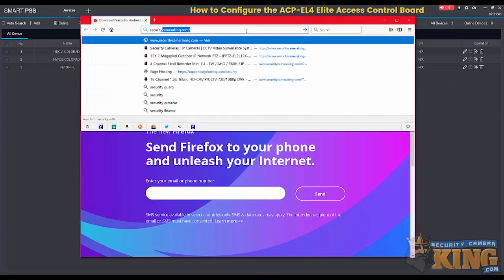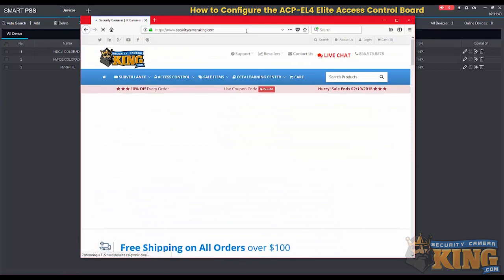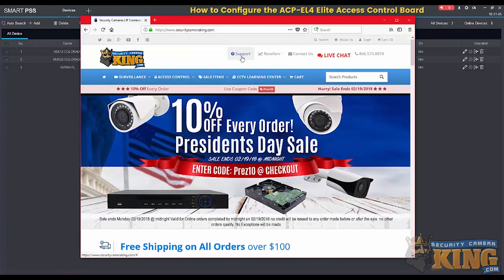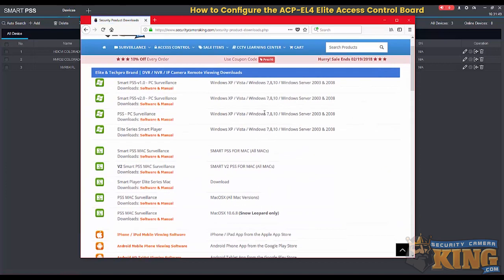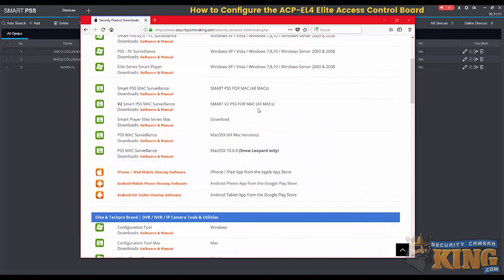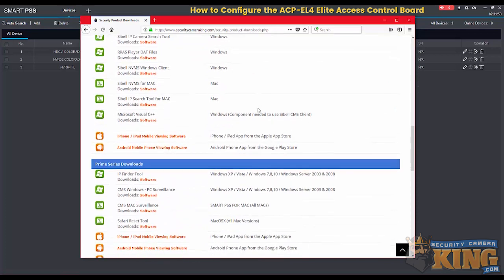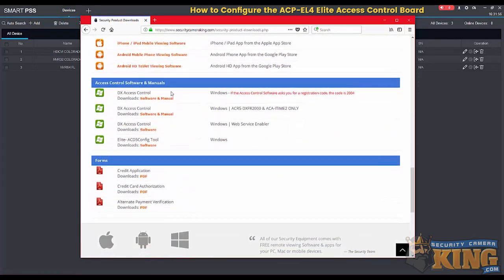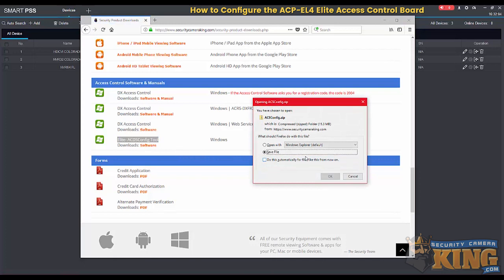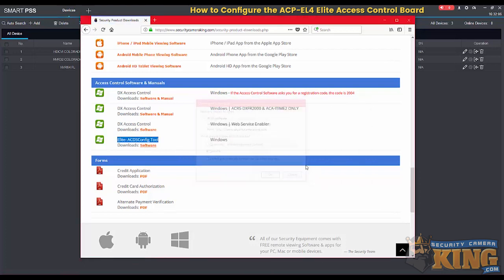Just navigate to securitycameraking.com. Top right corner you'll see support, then downloads, and in here we have all the software that you would require for any of our products. But let's focus on the access control software and manual section, and there you'll see the Elite ACDS config tool. Go ahead and grab a copy of it, save it, and then launch the software.